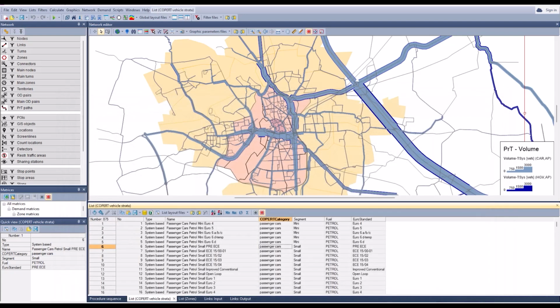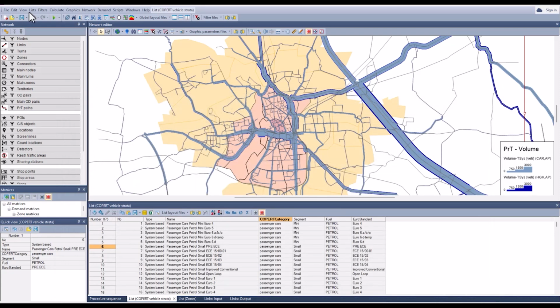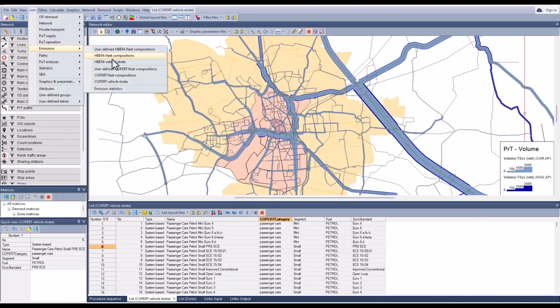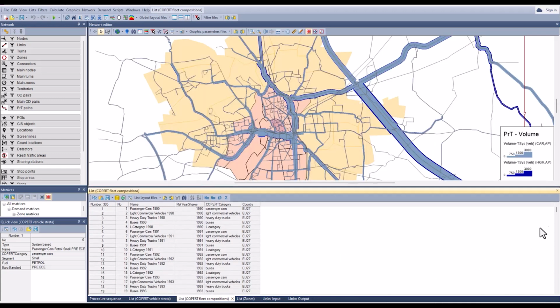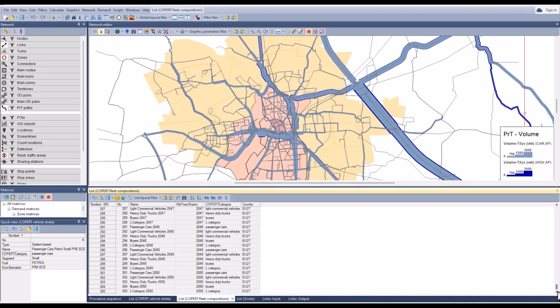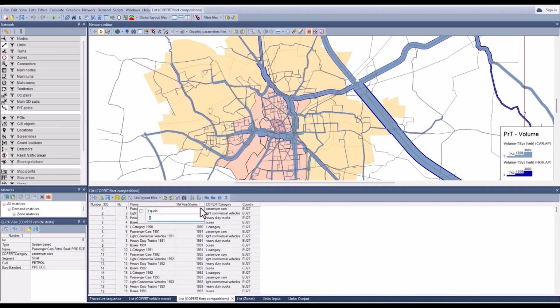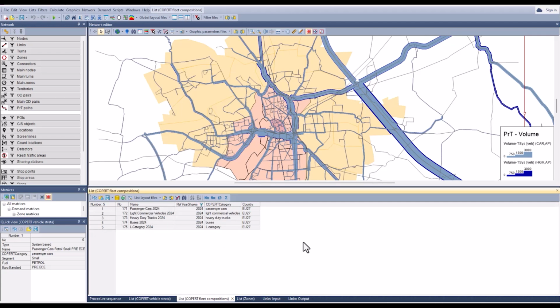The emission factors are provided by speed class and by gradient for subcategories. Other data that COPERT provides are the fleet compositions. There are fleet compositions for the 27 EU countries by year, ranging from 1990 to 2050. We now filter fleet compositions for the current year 2024 and see one fleet composition for each category.